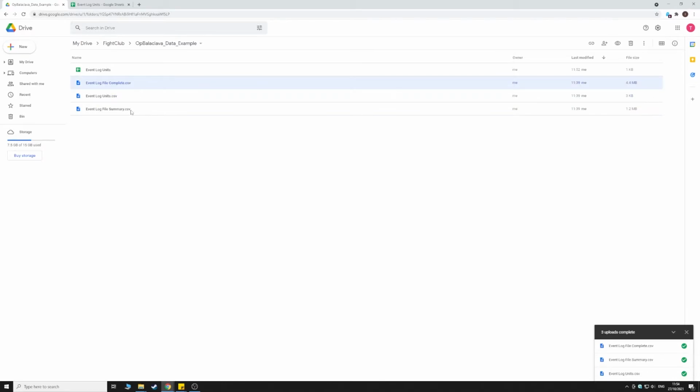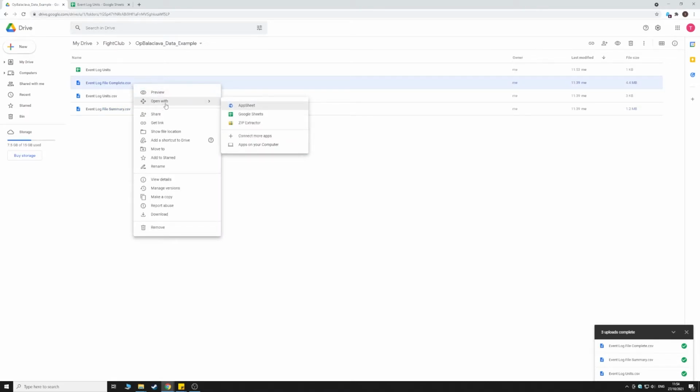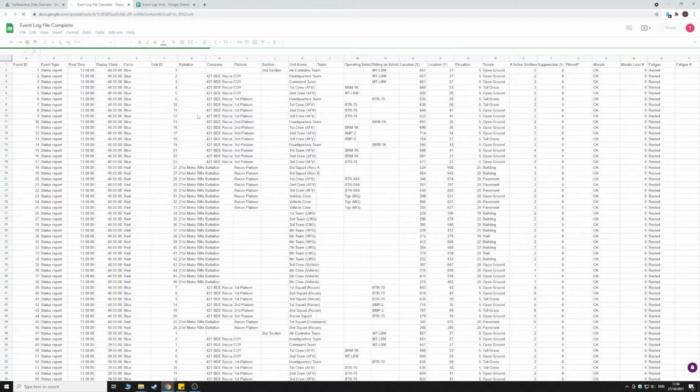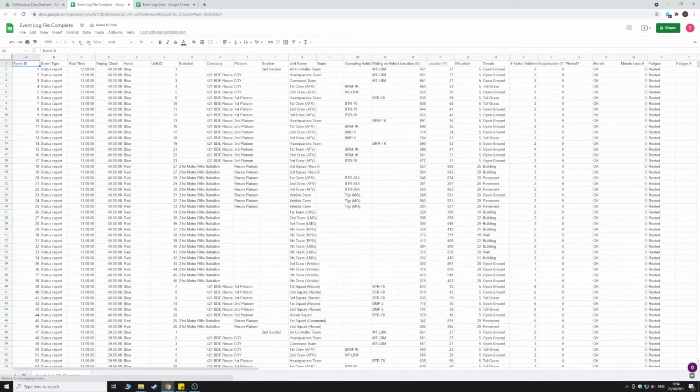The complete file and the summary file are basically the same. Summary is just key events, essentially, whereas the complete one is every event. So we're going to use the event log complete, because this is the main one. We'll see when we open it up. These are quite big files usually, so I think we saw 4 megabytes. I don't know how many lines it is, but it's going to be quite a few.